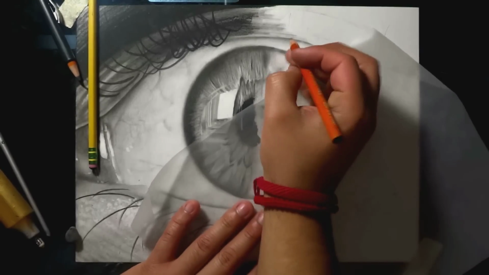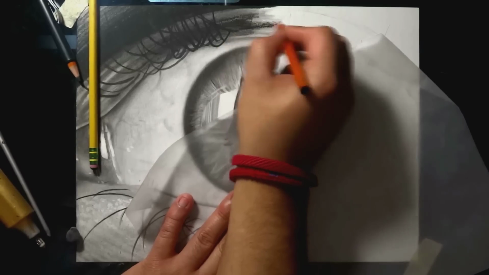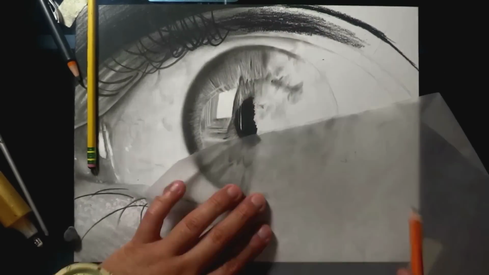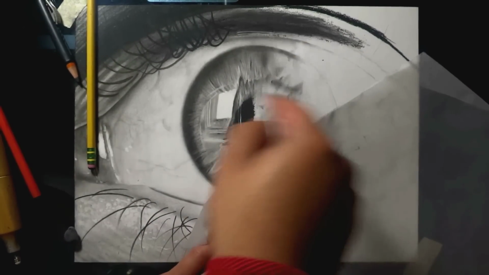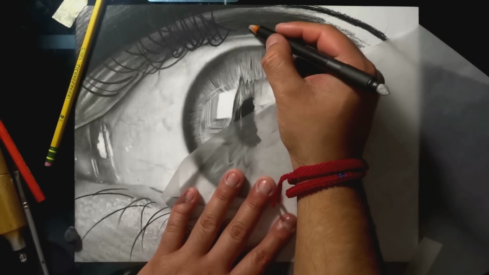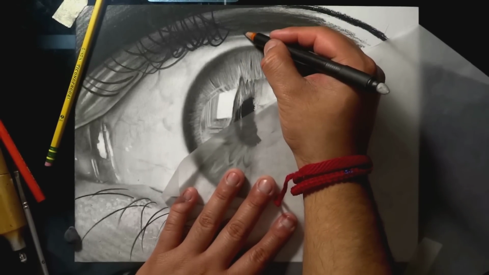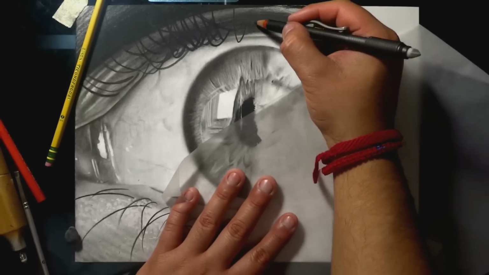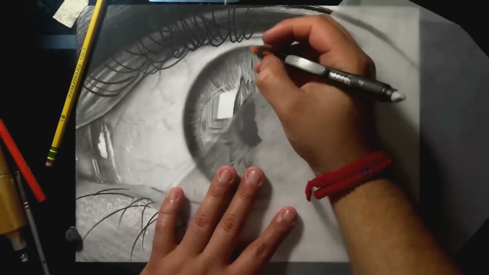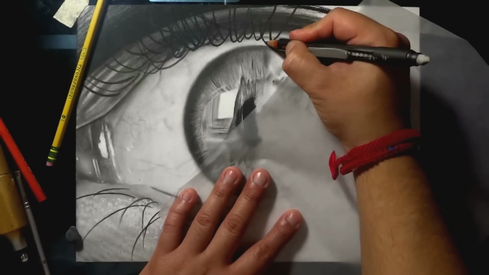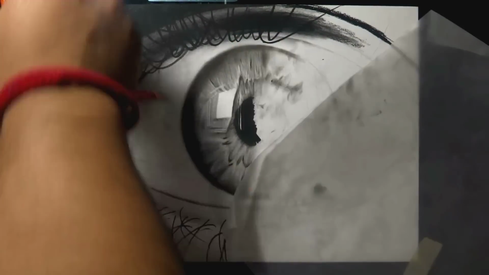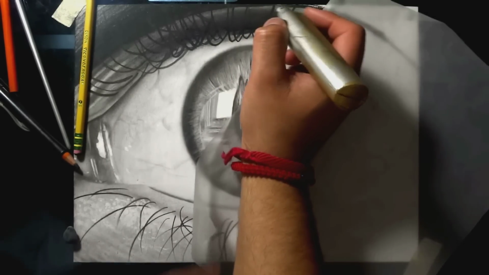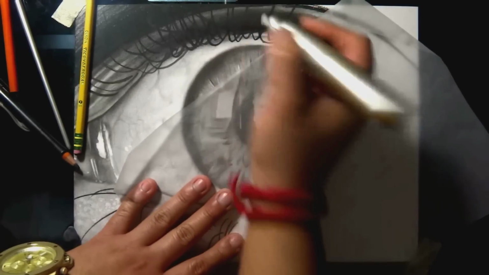I'm gonna get out my medium charcoal pencil. For these eyelashes, since it's more towards the center, you want to bring it downwards and then upwards, kind of like a fish hook. Now I'm going to create some highlights on the very top just so you can see the reflection from the top of the eyelid.